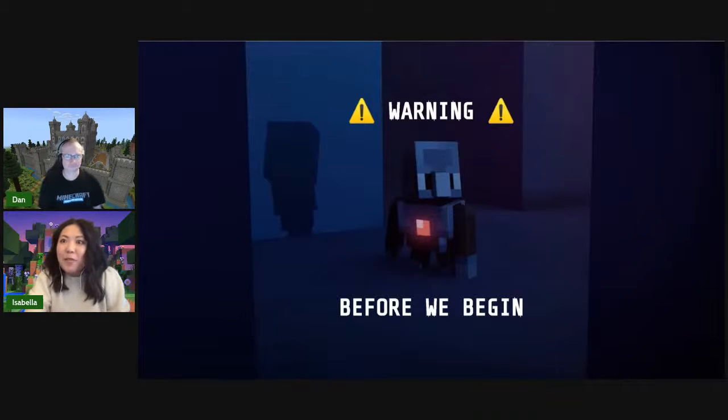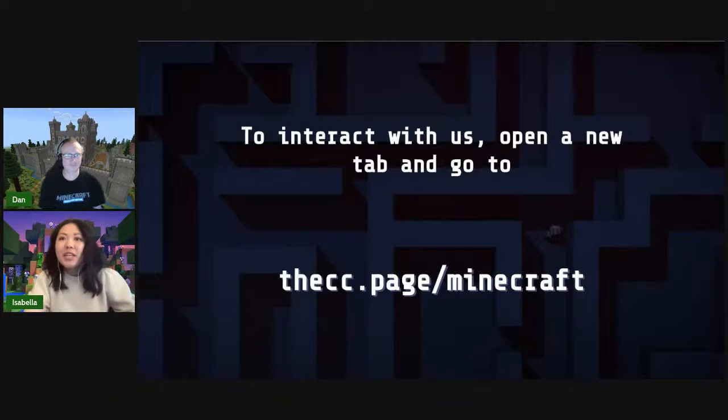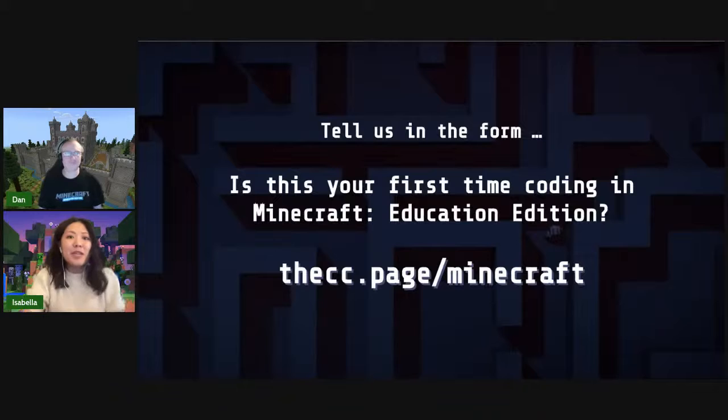Before we begin, just wanted to warn you that you may be able to see and hear us, but we cannot hear or see you. So the way we're going to communicate with you is with this form. If you can open up a new tab on your browser and type in thecc.page/Minecraft, we're going to test out this form to see if you're able to communicate with this question. Is this your first time coding in Minecraft Education Edition?